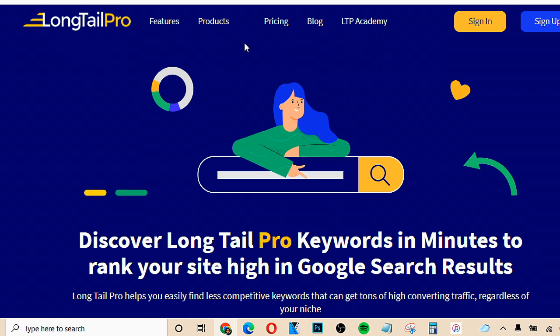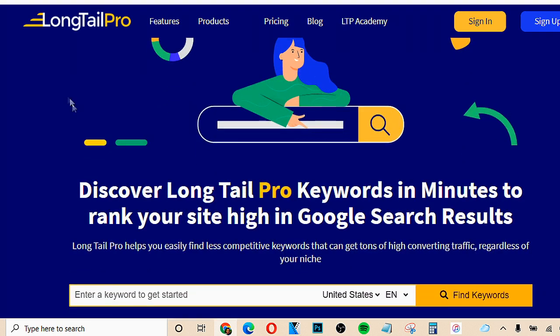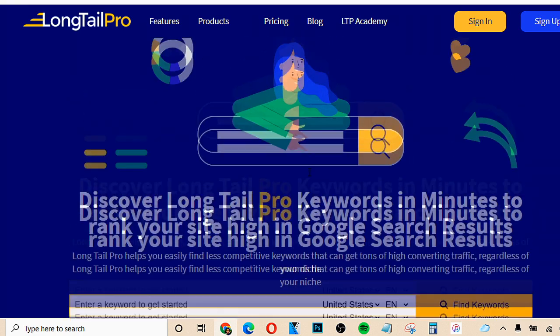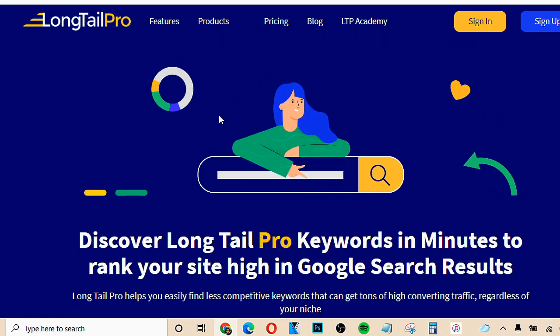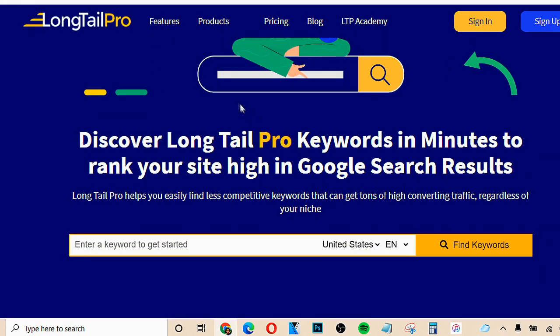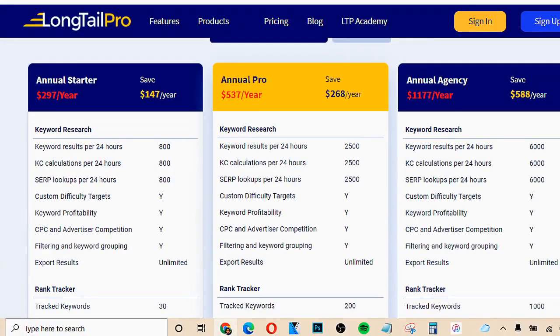Now, what longtailpro.com basically is, it's a software that allows you to find keywords to rank your site high in Google search results. Now we're not going to have to buy this software. We're not going to have to invest money because, as you can see right here, the pricing is about $297 a year up to $1,177 per year. And again, this is a totally free method. So a lot of people are going to Longtail Pro that have blogs, that are writing articles online, and they're purchasing this software to be able to find good keywords to use on their blogs and articles.